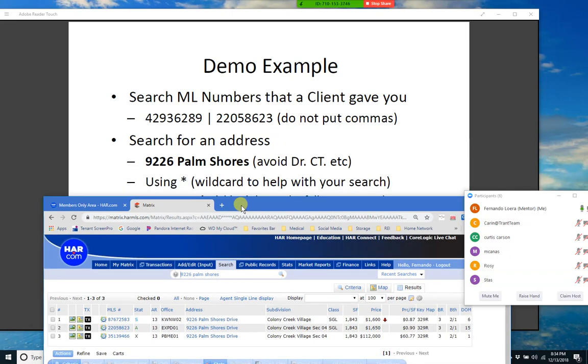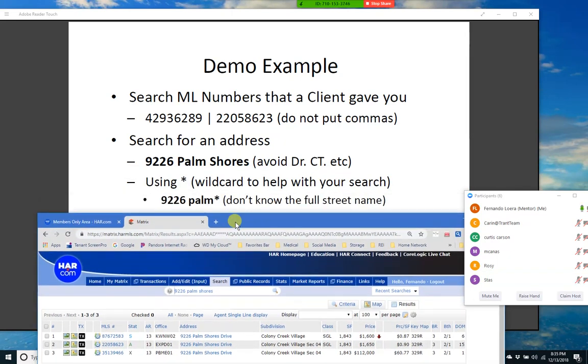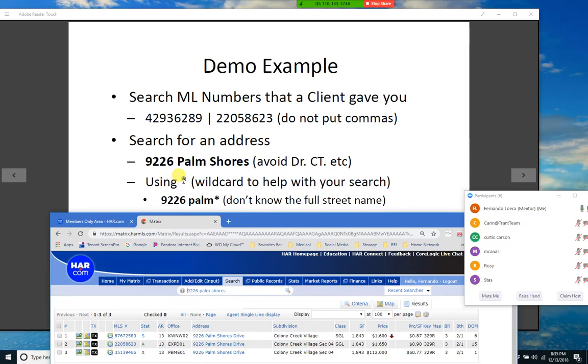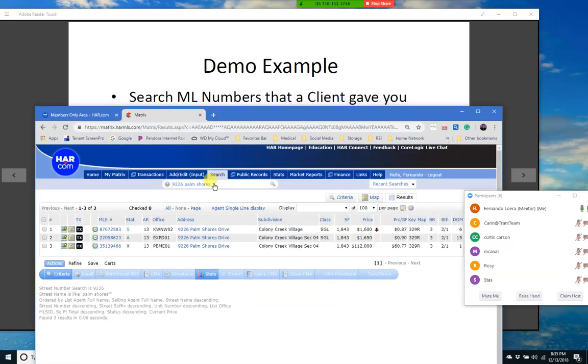So let's just say that your client says, hey, I don't know what the street name is. I know the first word is Palm, P-A-L-M, but I don't know what the rest of it is. But can you still look for it? And you say, sure. There's a symbol that you can use. It's a wildcard. It's an asterisk. It's on the keyboard, located on the number 8. And what you can do is, let's just say you don't know the rest of the spelling of the street name. You can just put an asterisk.